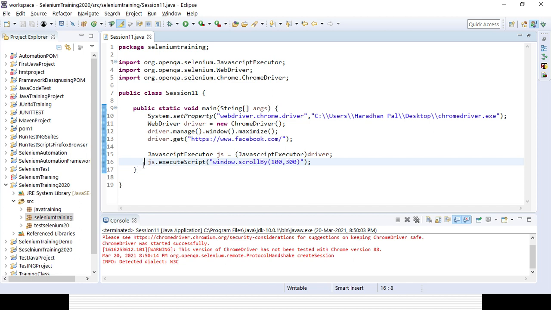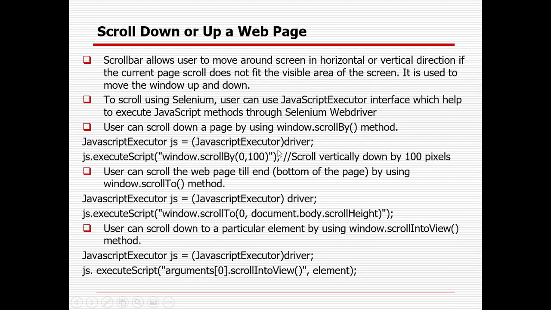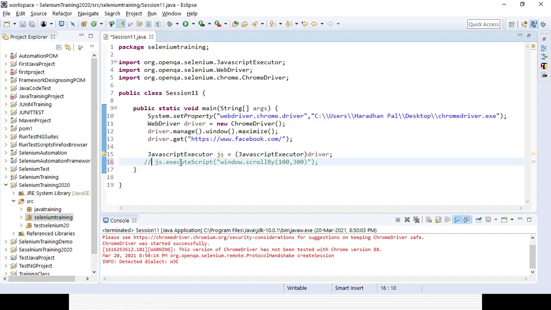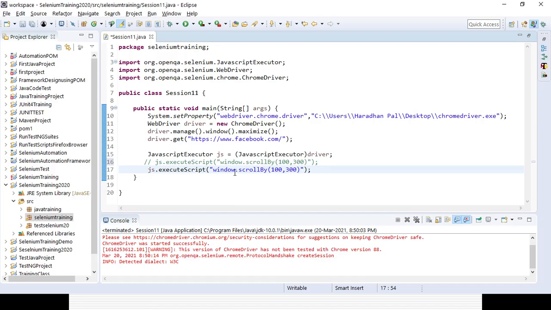Next I will show you how we can move the scroll bar to the bottom of the page. Suppose you do not know how many pixels you need to move, but you want to go to the bottom of the page, right? So definitely you will not be using the x-axis or y-axis. Instead of that, you will use that command, right? So I will be using the methods already available instead of x and y-axis. js dot execute script, and I will be using window dot scrollTo. Instead of scrollBy, it will be scrollTo.